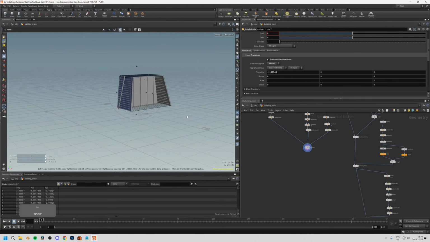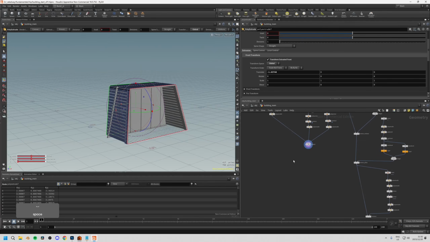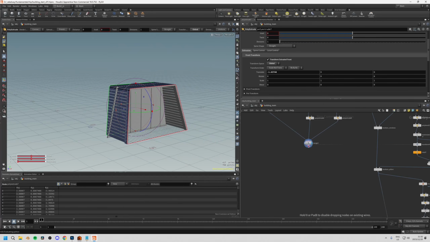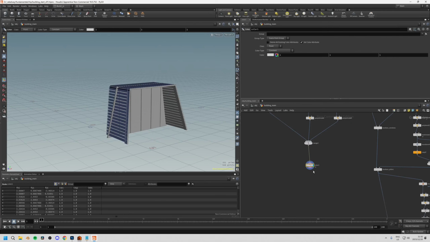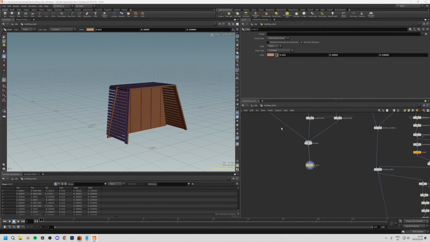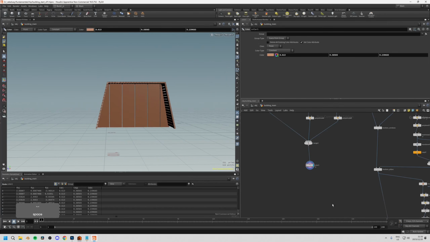And then just to differentiate it, I'm going to drop a little color node, and I'm going to connect this to the merge and view it, and let's just give this a slightly orange tint. Let's make it a not too bright color. There we go, something like that.